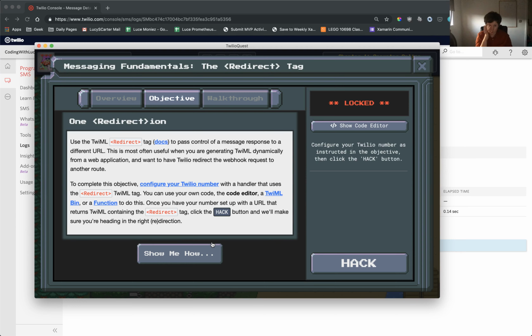Use the Twiml redirect tag to pass control of a message response to a different URL. This is most often useful when you are generating Twiml dynamically from a web application and want to have Twilio redirect the webhook request to another route. To complete this objective, configure your Twilio number with a handler that uses a redirect Twiml tag. You can use your own code, the code editor, a Twiml bin, or a function to do this. Once you have your number set up with a URL that returns Twiml containing the redirect tag, click the hack button. Okay, so we can just write some Twiml here.